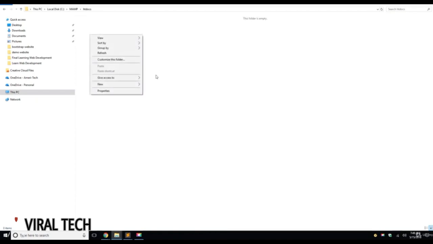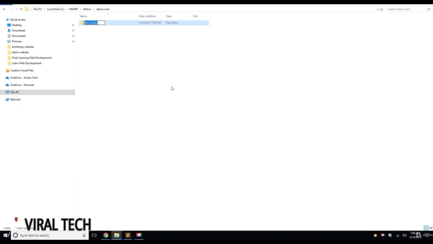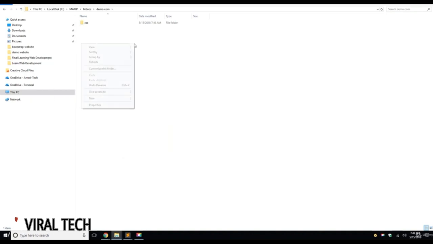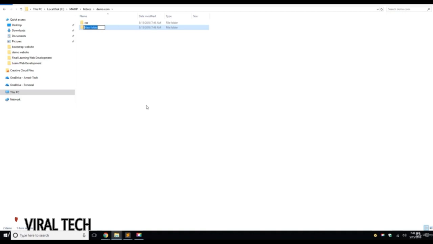I want you to right click, and we're going to call this demo.com, okay? Now go inside of there, right click, click New, and type in CSS. Do the same thing, right click, click New, Folder, do IMG, and that will do it.